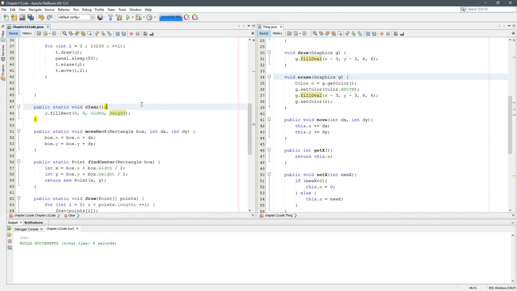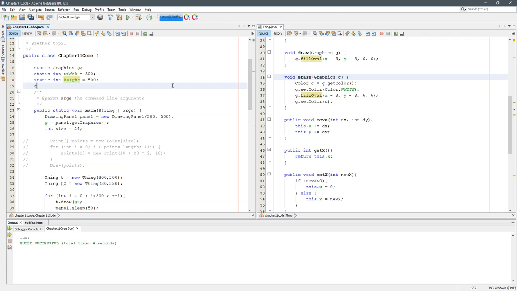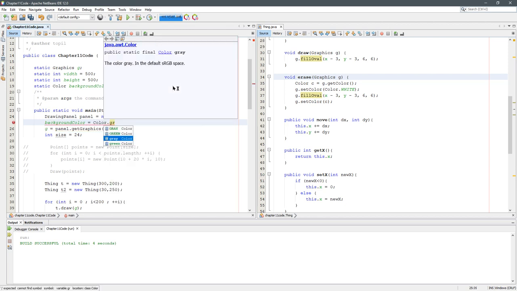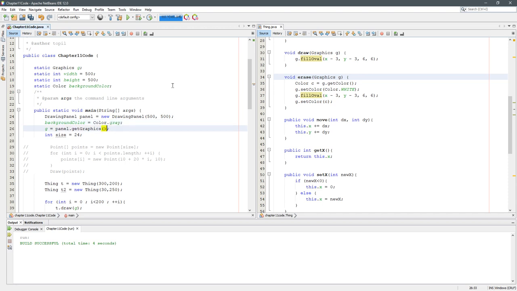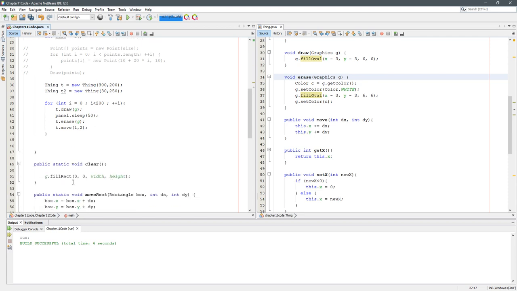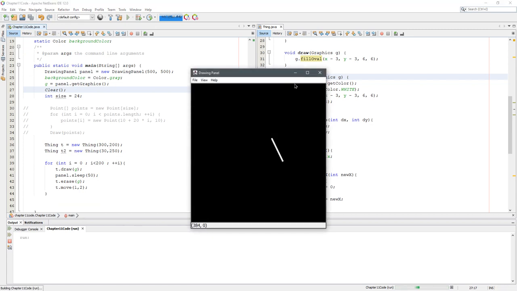All right, so this will fill the rect right there, and now we need a color to fill it. So we'll create a background color. So background color equals color dot, just do gray, it's neutral. Panel get graphics. All right. Then I'm going to call clear because it will set the background. Should. Run that. Well, that's a very dark gray in my opinion.